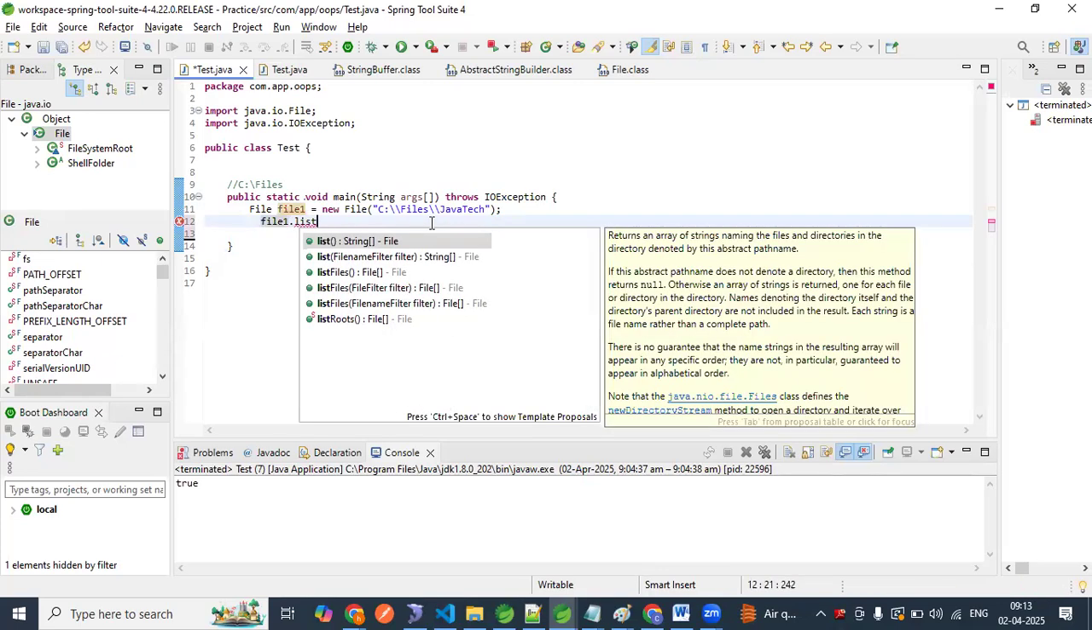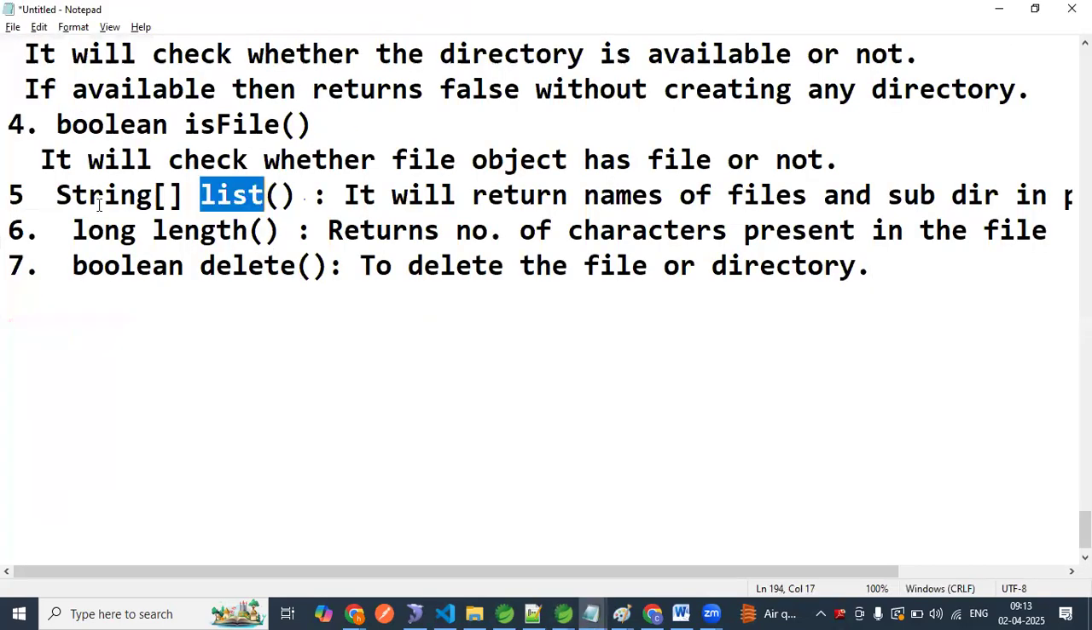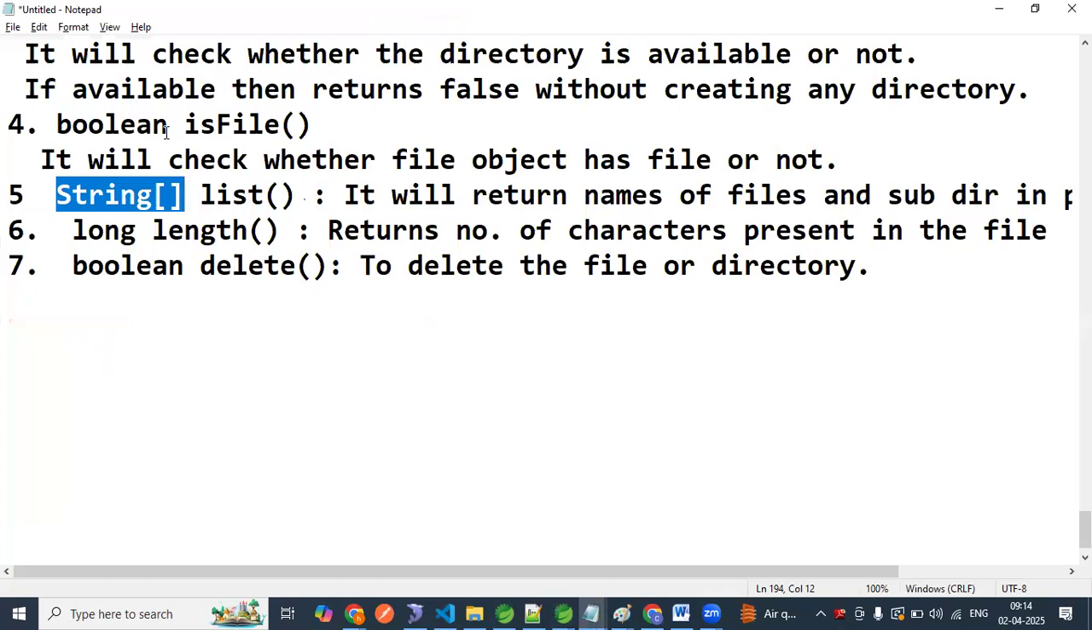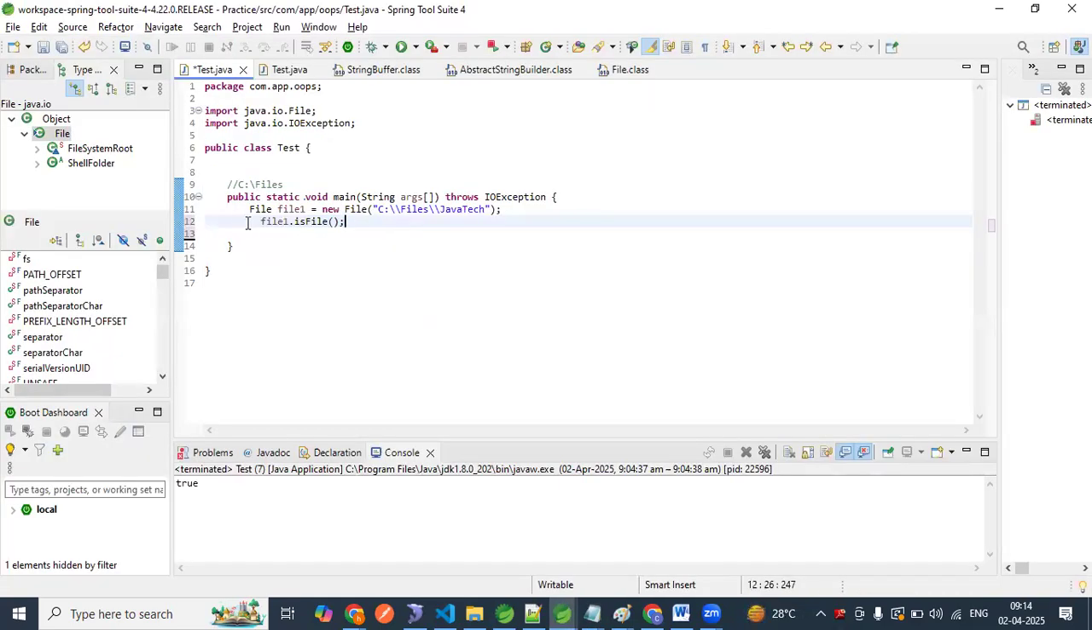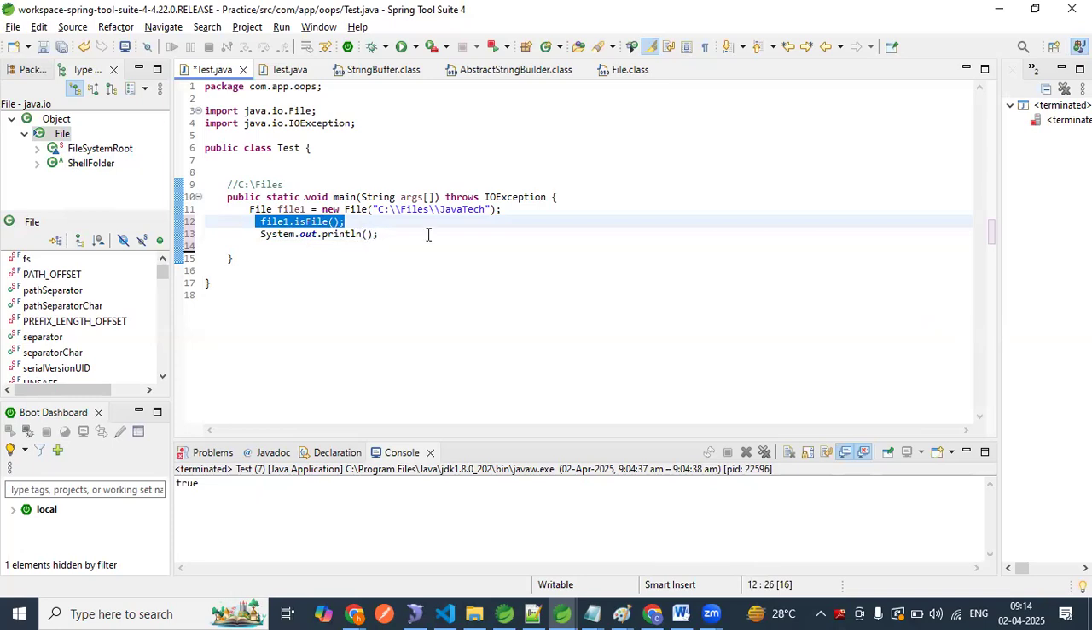Dot list. Can I use this list? What is the return type according to this? String array, right? Okay. Can we use isFile? isFile, what is it going to return? Boolean, right? True or false? Okay. Now we need a sysout statement. System.out.println. Paste this inside this. Copy this.